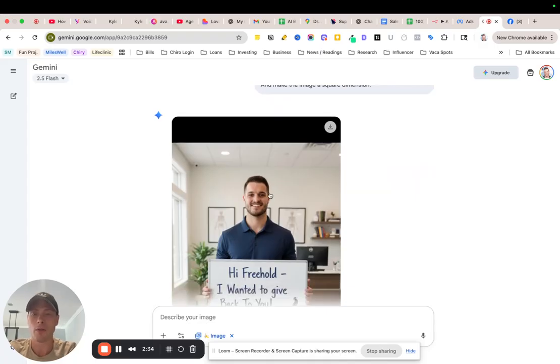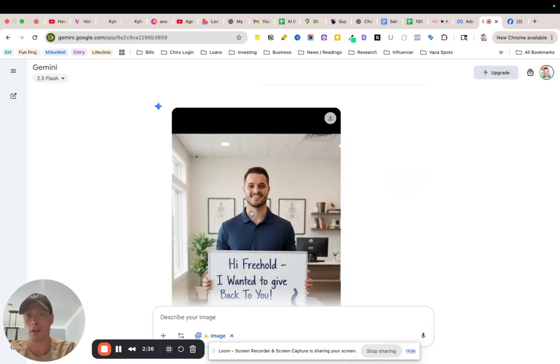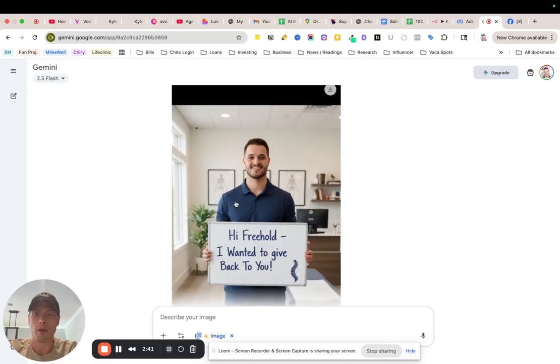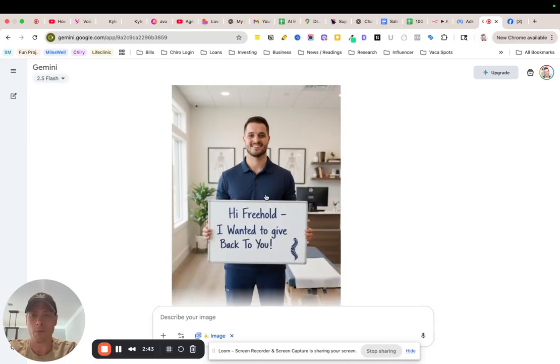Now, you can see here, it didn't make the image a square dimension. I can do that on the back end because it unfortunately doesn't always listen to you. But again, nice navy blue polo, same picture, spelling, everything's correct here. And it was literally that easy. I took this image, I put it up on an ad. I mean, think about how long it would take you to shoot something or create something like this on your own as a local business owner.